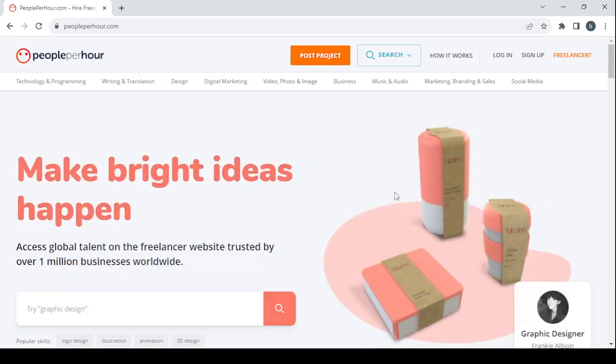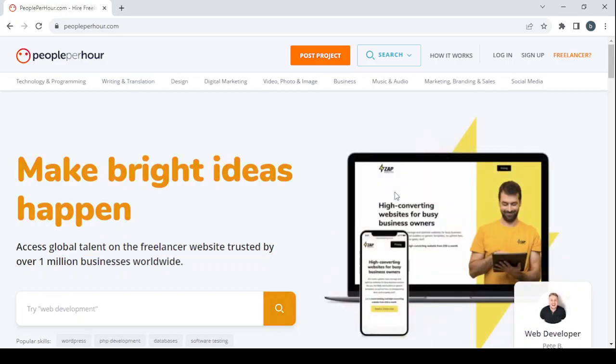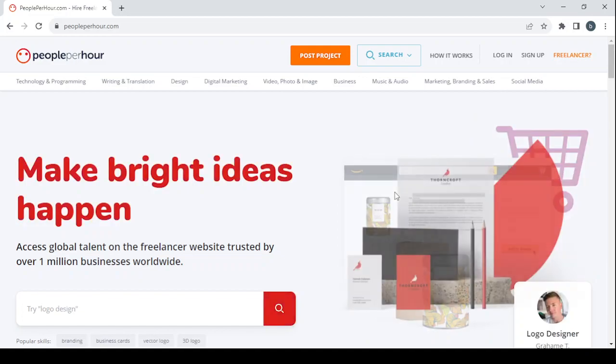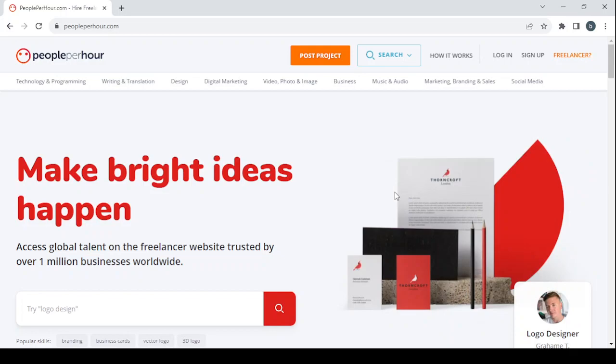So guys, People Per Hour is a platform where you can create your own profile in order to showcase your skills to the business owners that visit this platform daily in order to hire a freelancer to do a gig for them, or a job, or a project, or just to outsource a task to those freelancers in order to save their time. So I'm going to show you first.